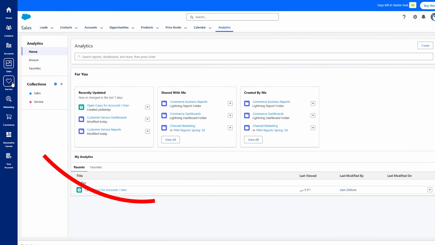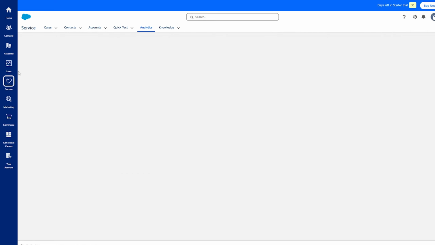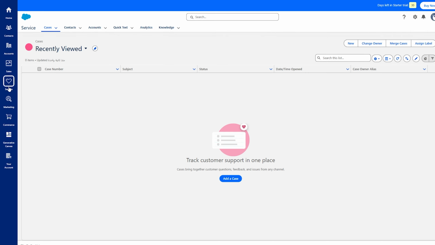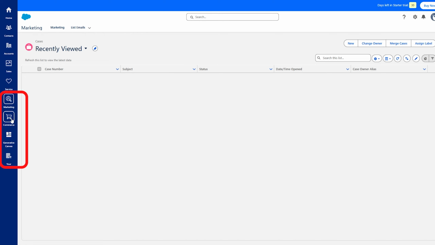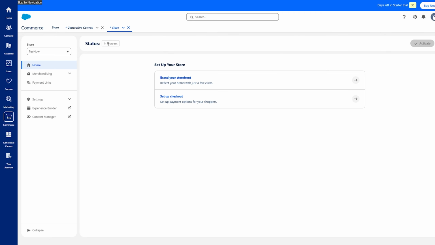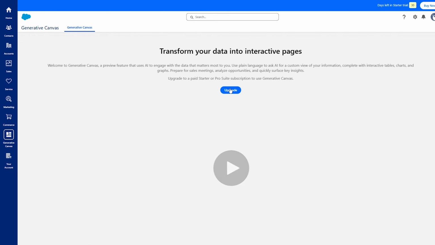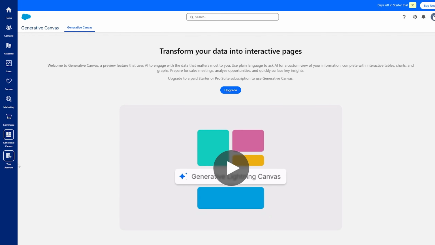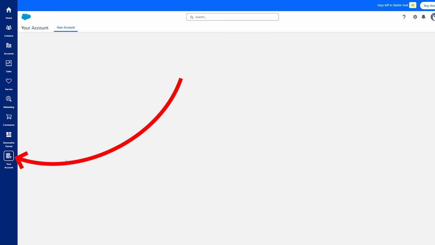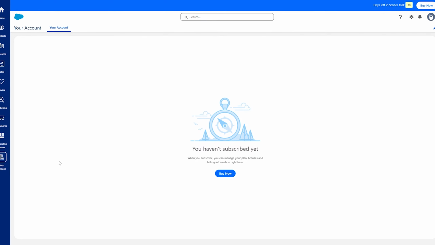And here we have also the service menu. Each one of these categories, you will find more and more subcategories inside it, just like so. On the top, you have here also the marketing, the commerce, the generative canvas. Here it will also show you the status of your own store or any products that you have. Here you have the generative canvas. You can upgrade in order to get these canvas. And finally, your account, including all things related to your Salesforce account.